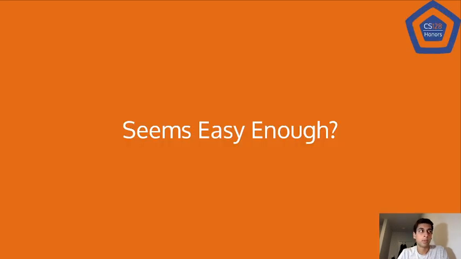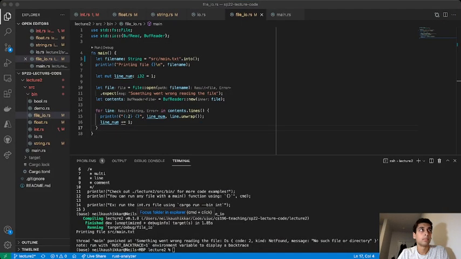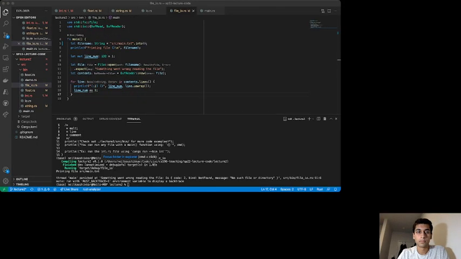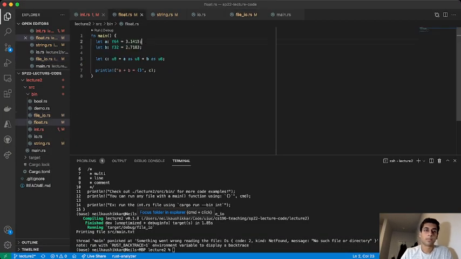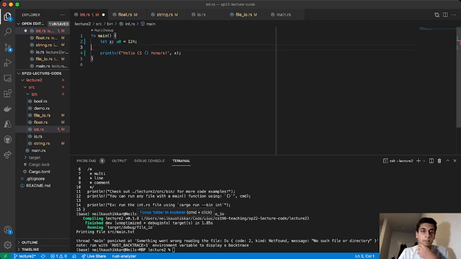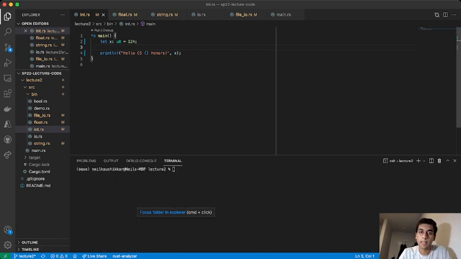Let's get right into a program. So we have our little program here. We're going to create a variable x that is an unsigned 8-bit integer. We're going to assign it the value 124. I'm going to print hello CS124 honors. Oh, that's easy enough.